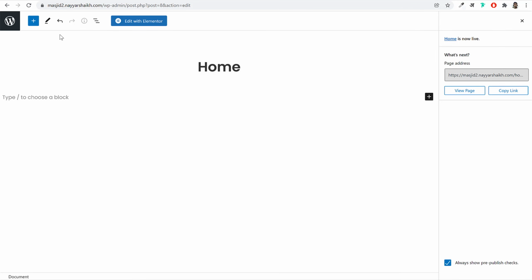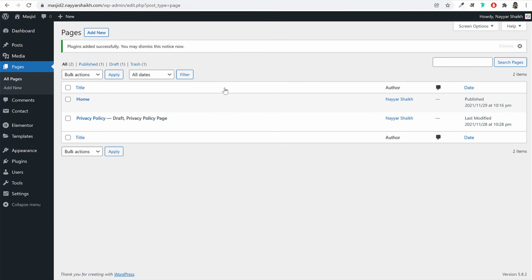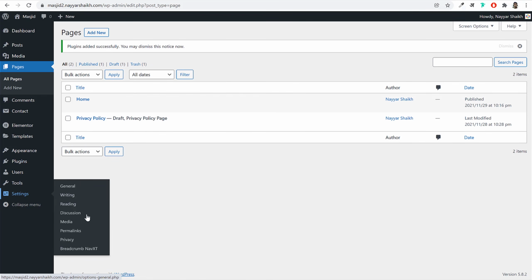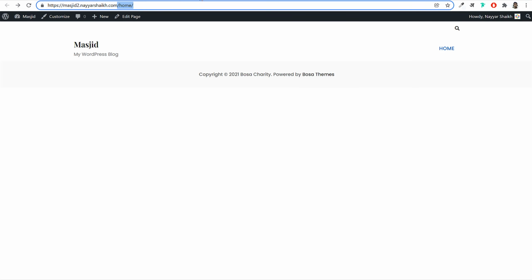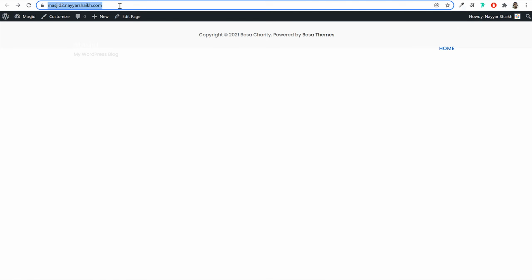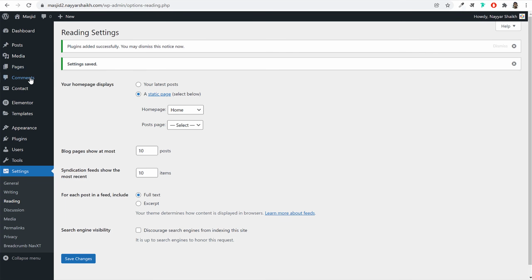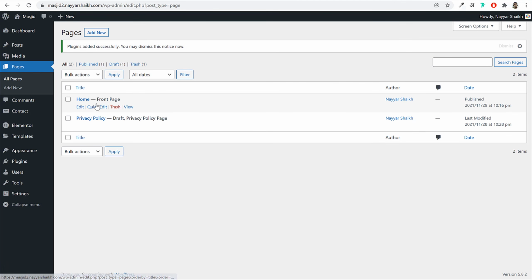So again, come back to your dashboard and we have to set this page as a home page. For that, we'll hover over settings and click on reading. Now select this option, your home page displays, the second one, a static page. And under home page, select the home page that you have just created and click on save changes. Once you do that, if you come back to your website and refresh it, you're still on the same page, but that slash home is gone. And if you click on this title, you come back to this page. Now again, come back to pages. And here also, as you can see, besides your page it says front page, which means that this page is now set as your home page.